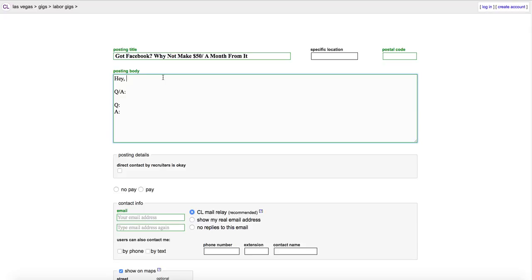Okay, you can put your phone number in here as well. If you put your phone number, people are going to call you and stuff like that, so don't be scared to talk on the phone. You'll get a lot more people if you're talking on the phone.